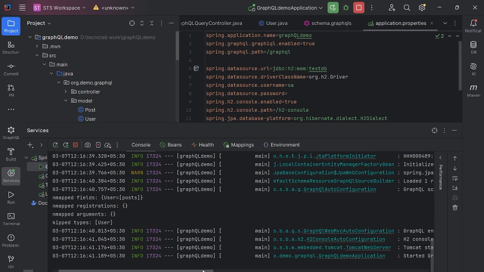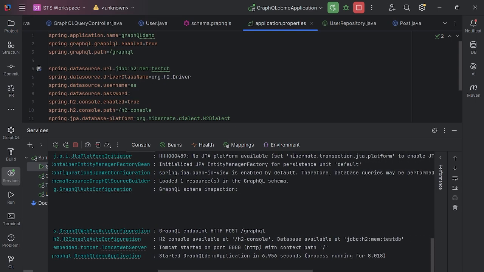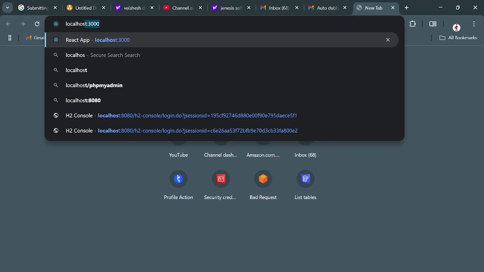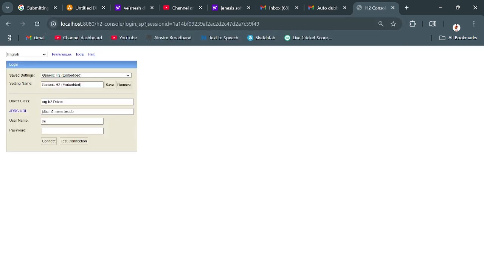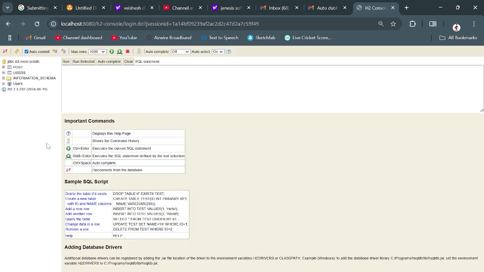Okay, so this time the application is started, and as you can see it's started on port 8080, and we can use this particular console to see our H2 database. So this is the H2 console, and let's test the connection. The connection is successful.